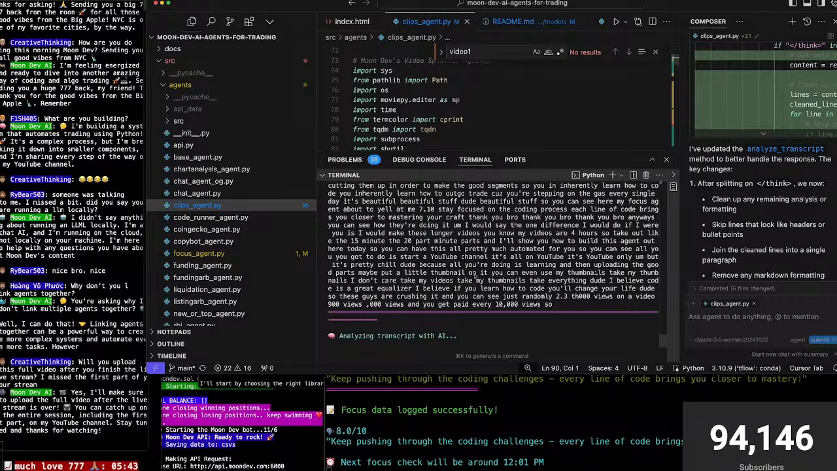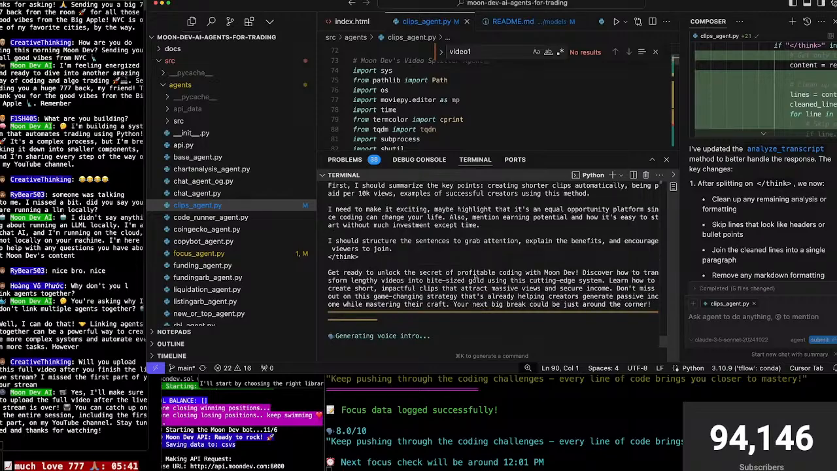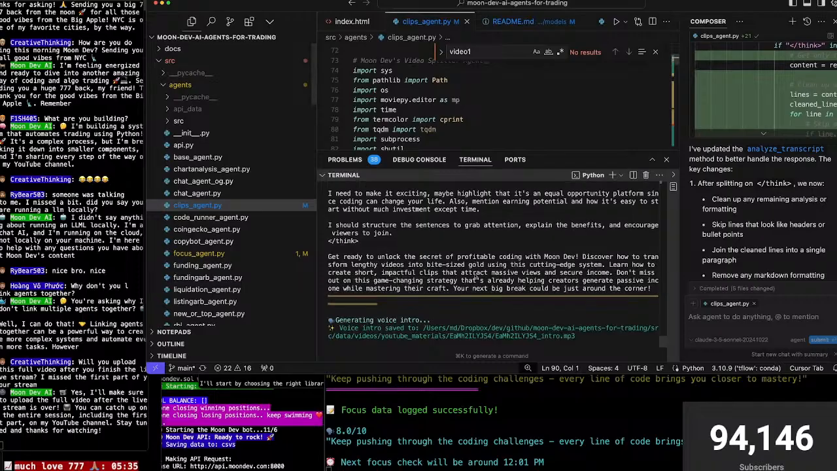All right, here we go. Get ready to unlock the secret of profitable coding with Moondev. Haha. Okay, voice intro saved. Nice. This is crazy, dude. You can actually make money with coding now, dude, without making videos. Will you upload this? Maybe, yeah, probably. Maybe, probably, most likely, yes.